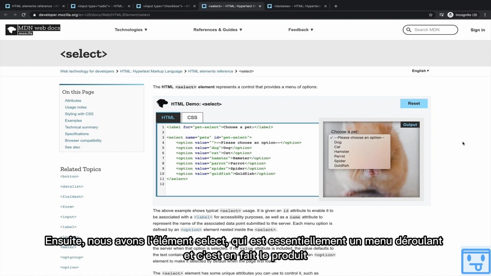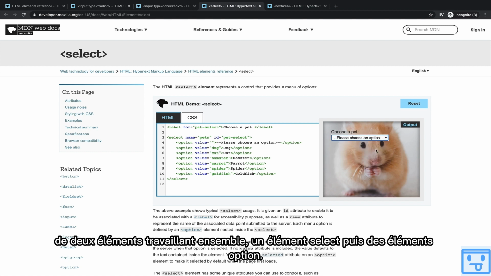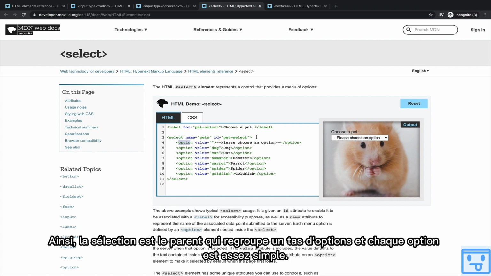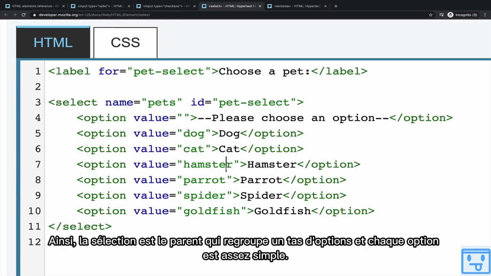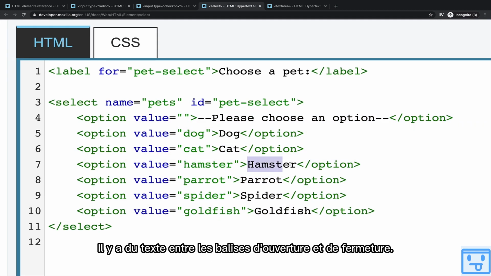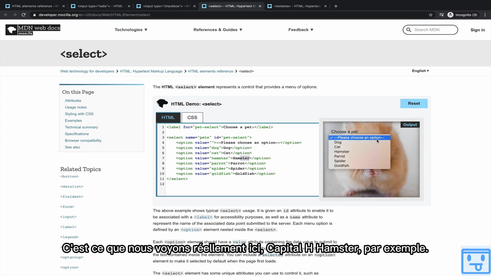And it actually is the product of two elements working together, a select element and then option elements. So the select is the parent. It groups together a bunch of options. And each option is pretty straightforward. It has some text in between the opening and closing tags. That's what we actually see here. Capital H hamster, for example.